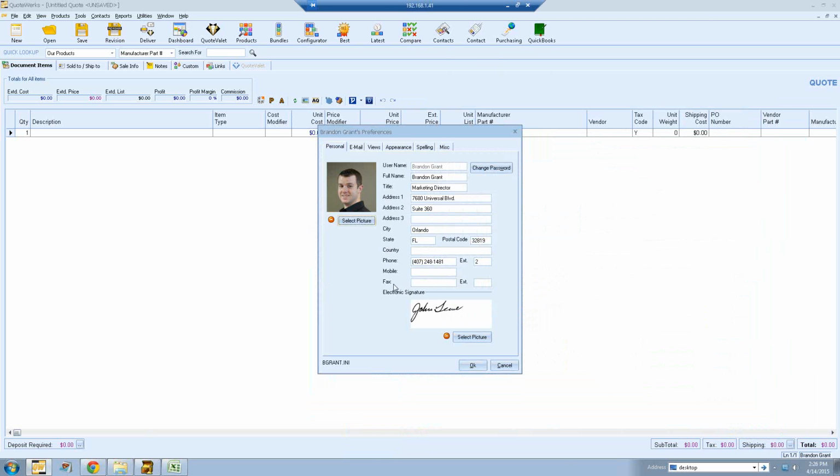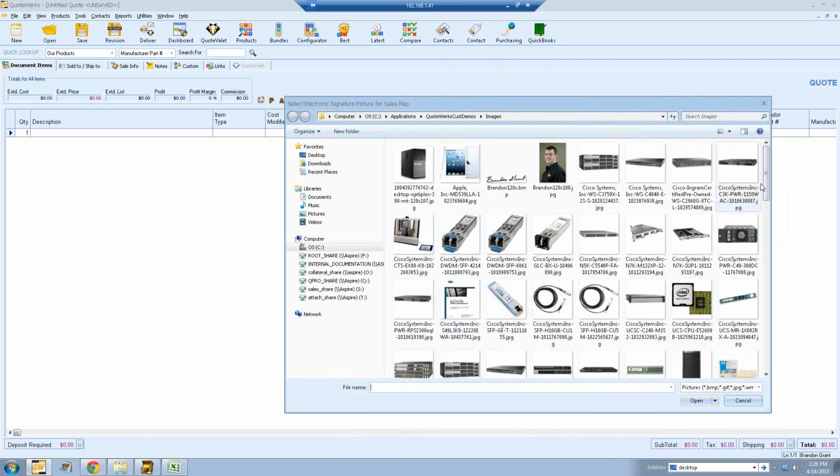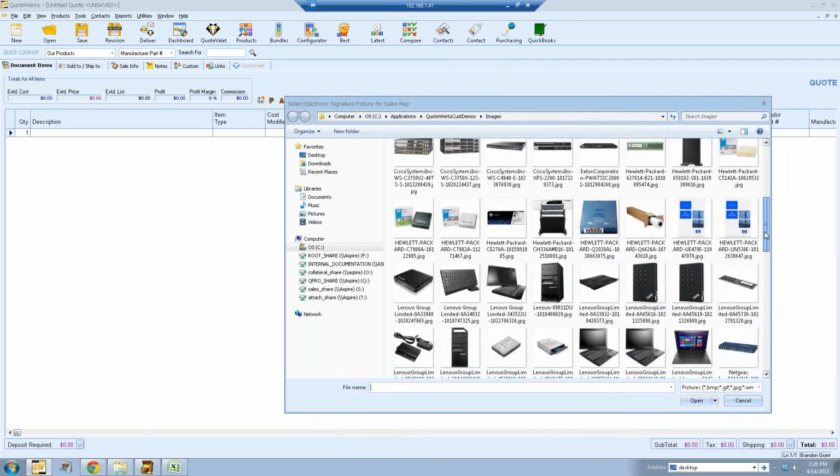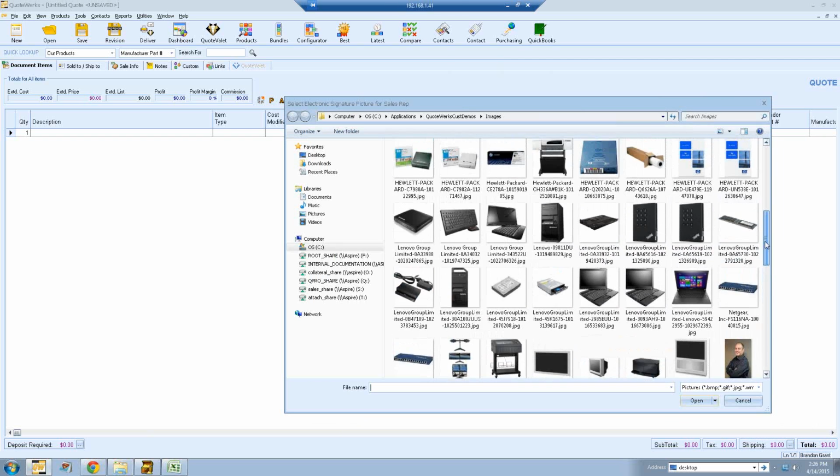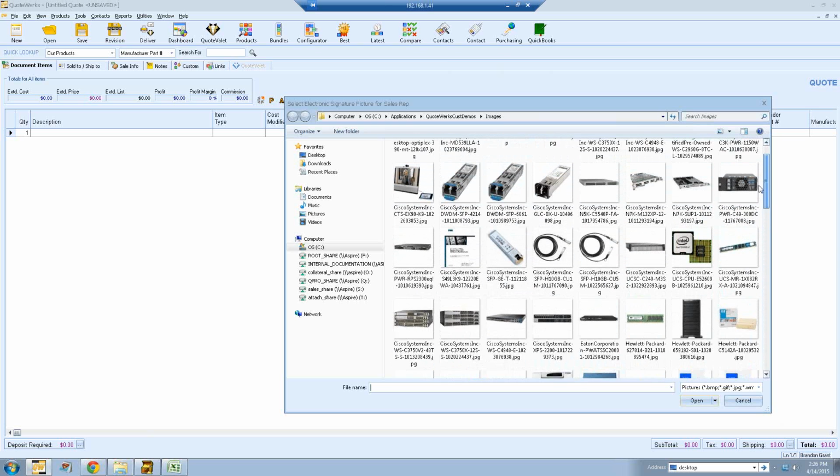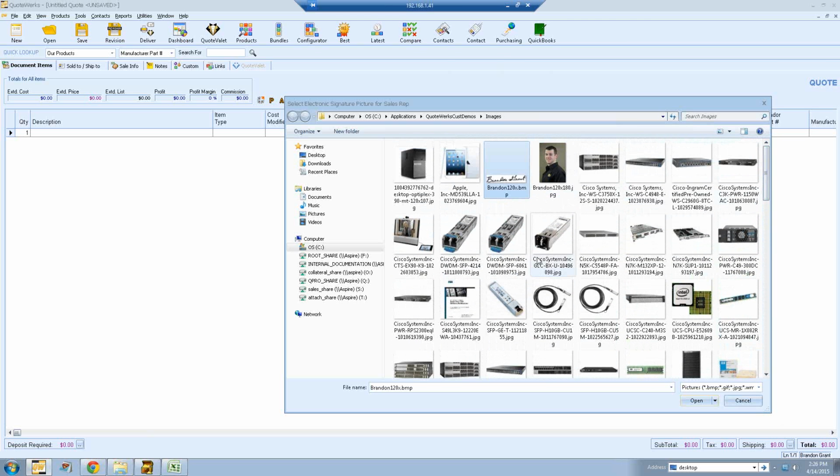So I'm going to go ahead and select myself here. So I have my picture selected. And then the electronic signature, I believe, is 120 by 50. Let me see if I can find my signature here. Oh, it's right next to it, actually.